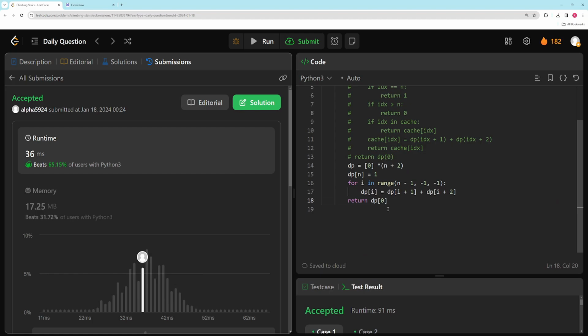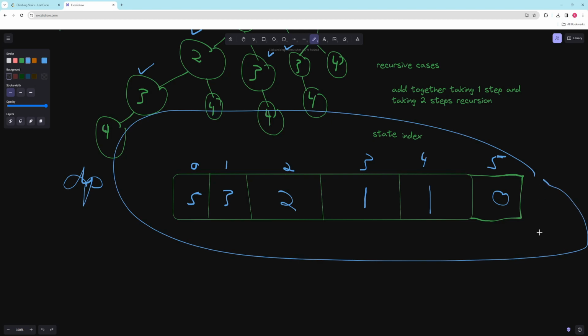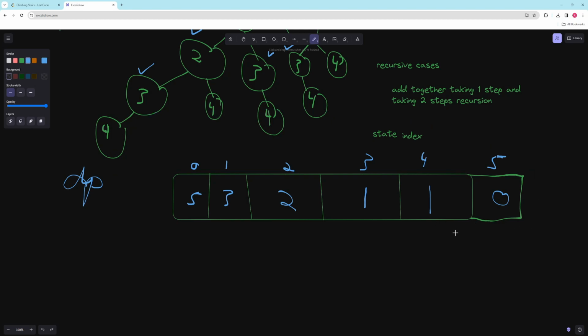Okay. So we have one more. Basically notice that for every single state, it only relies on the next two states, right? Like 3 only relies on 4 and 5. And 2 only relies on 3 and 4. And 1 only relies on 2 and 3. And 0 only relies on these 2. So if your state only relies on a few states ahead, you don't actually need this whole array. We can just start with 2 variables and then we can manually just use those.